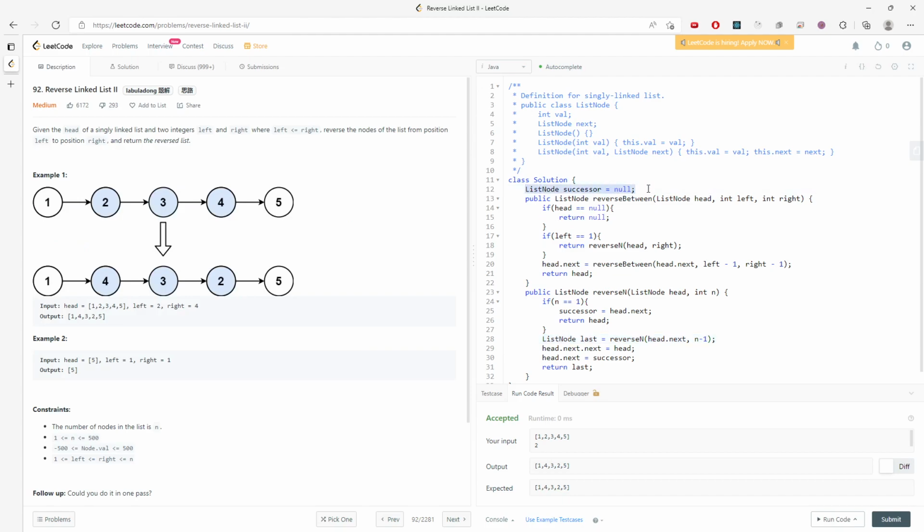Alright, so let's talk about the time and space. This is only the space, right? So it's going to be what? This is going to be constant, right? And you are not allocating every single list node for the last, right? So you only allocate the last inside the reverse linked list. So the space is constant, O(1).